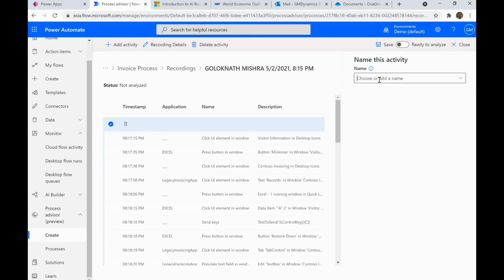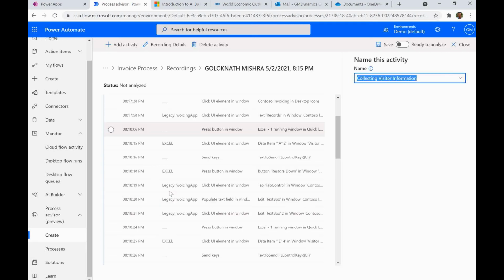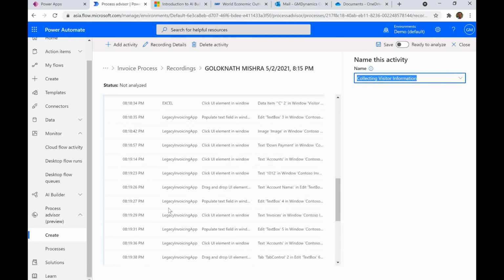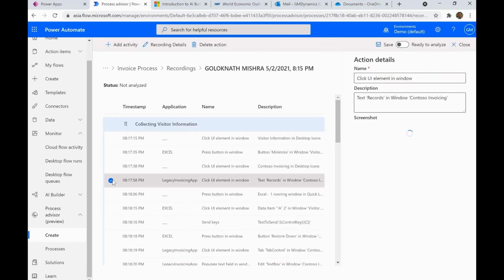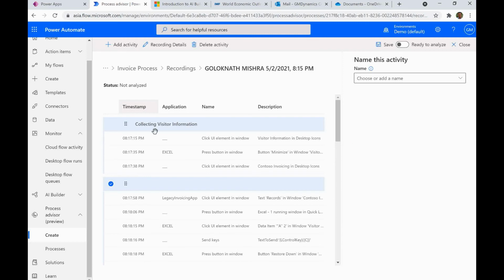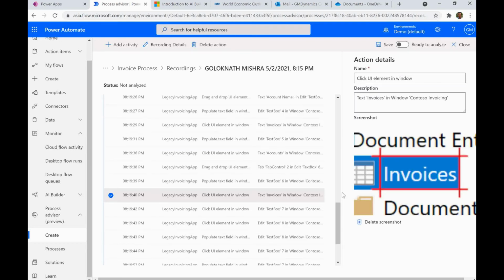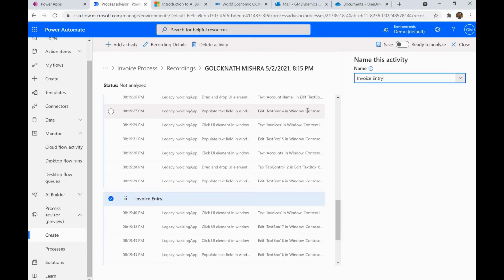You can see on top it is added, opening Excel. I'll make it collecting visitor information. Then from here onwards I am entering the data, right? After that I will add another activity, entering visitor information. Let's say here is invoice, right? I went to invoices, so I am adding here invoice entry. I have added two processes; a minimum of two is required. Just keep this in mind, else it will not go to ready to analyze.